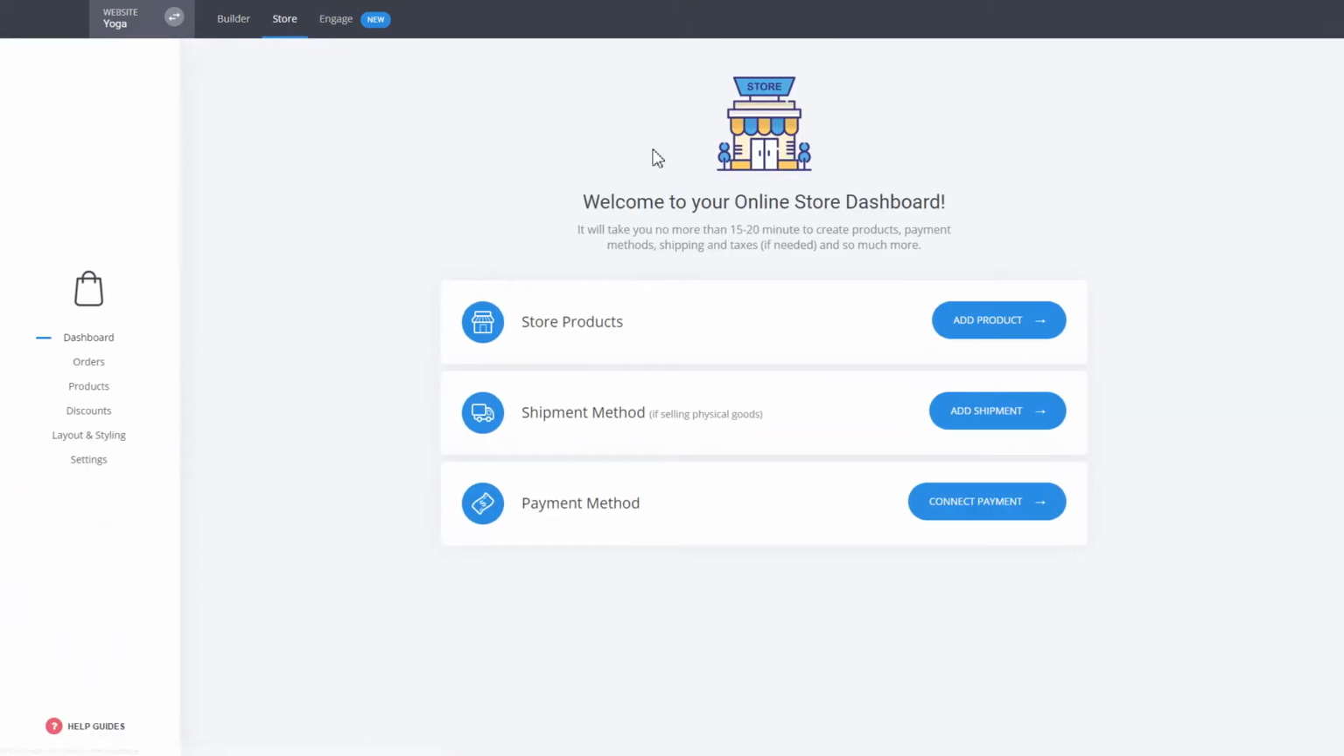Now this is the store section. There you can see the dashboard, the orders, products. You can create discounts, different settings, layouts, and payment processors that you can integrate. So first of all, let's create our first product.